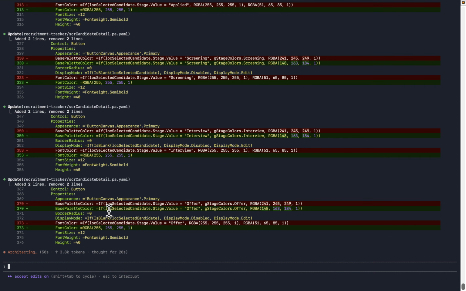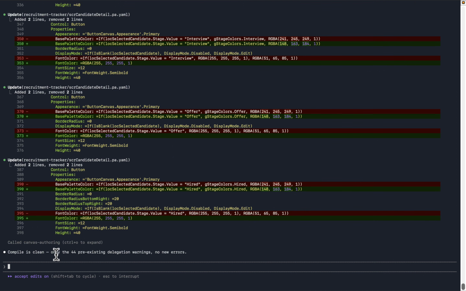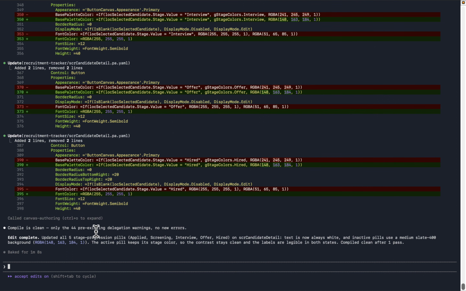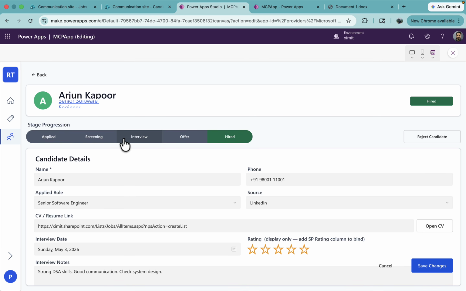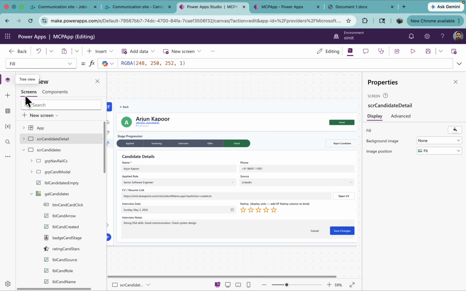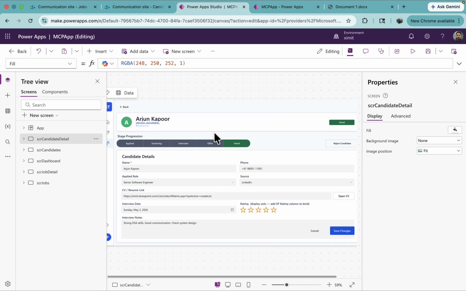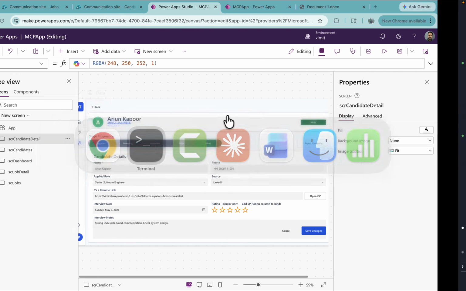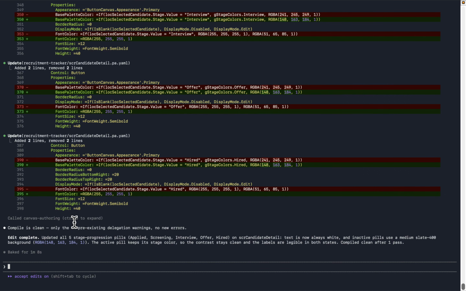So let's wait for a few more seconds. Compile is clean, only 44 pre-existing delegations warning we have in the app. That's there already. Now you can see if we go to the screens, the font color changed beautifully, and you can see the default stage is there. So that way you can design your entire Canvas applications by just putting the prompts and saying to your agent that these are the things that you have to do.